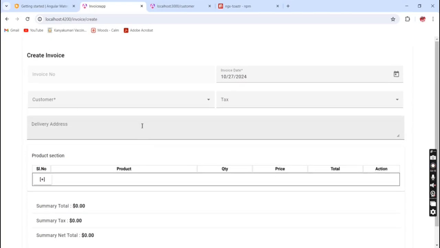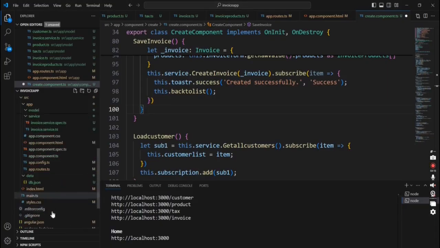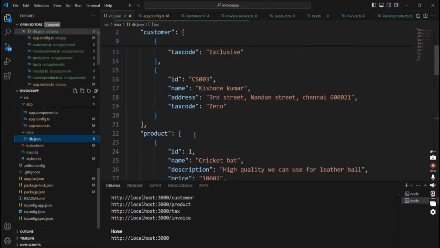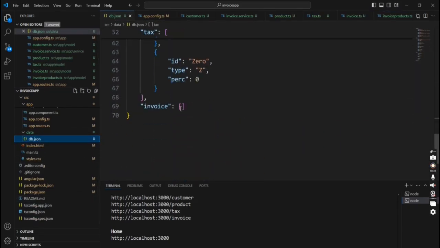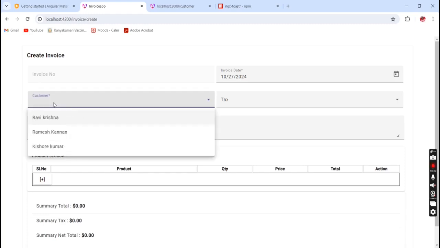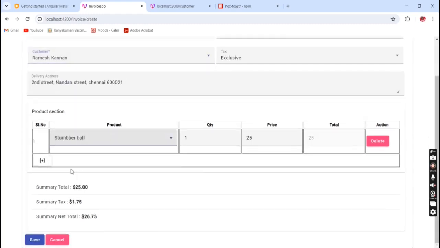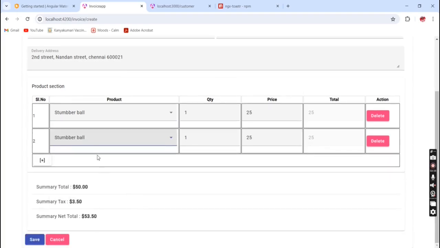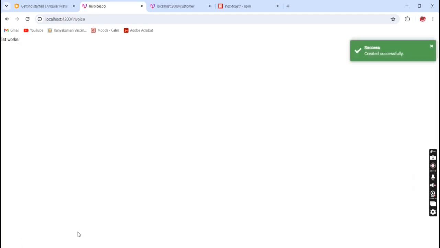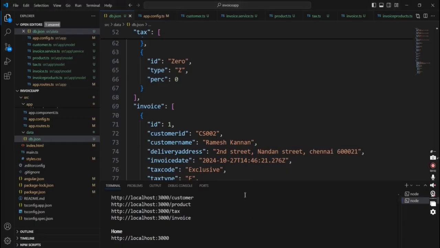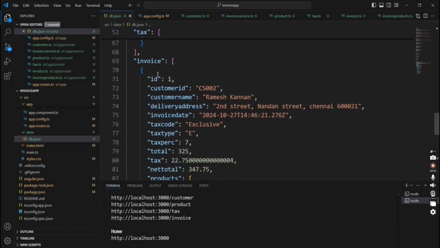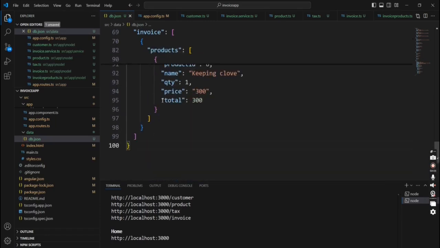So let me try then. Currently, if you check this API, I mean this JSON data, for the invoice we have one empty array. Okay. So now I am just creating one new entry. I selected one customer and am adding two products. Okay. I can choose different products. So once I click save, see, it is redirected to our listing page, and also we got the message created successfully.